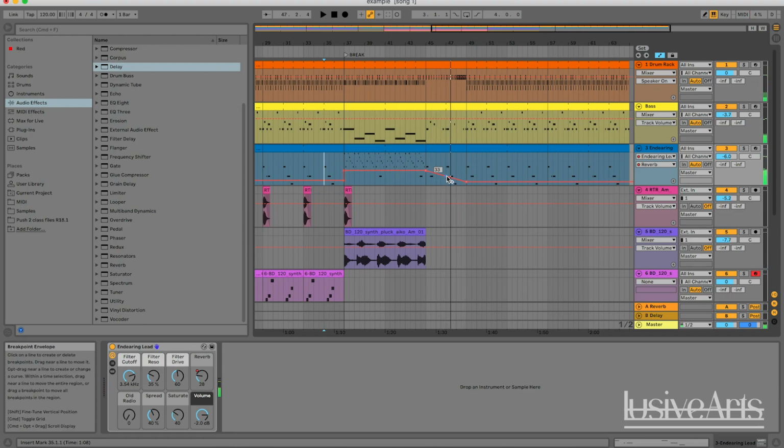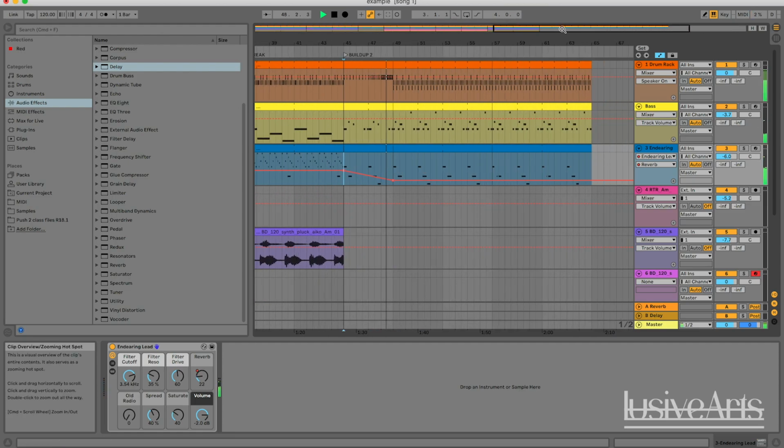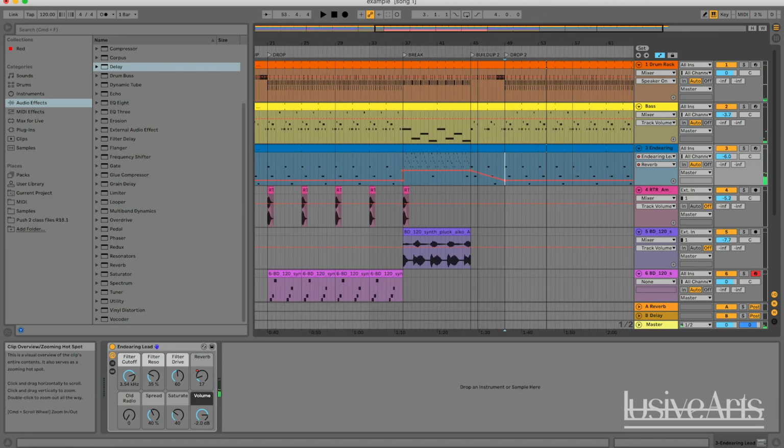And then I'm going to slowly automate it back down over the course of this next little build up here. Just add in the locator. Drop 2. I think I had a drop 2 back here. No, that's fine.